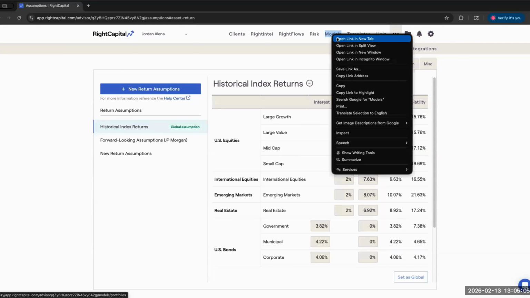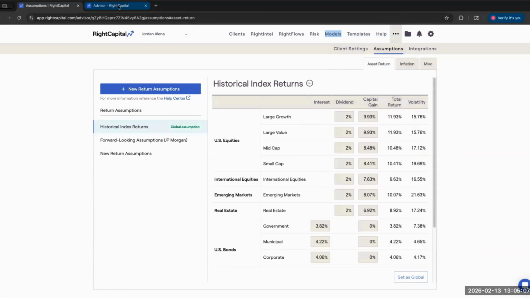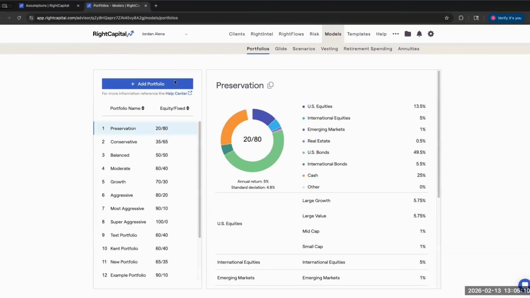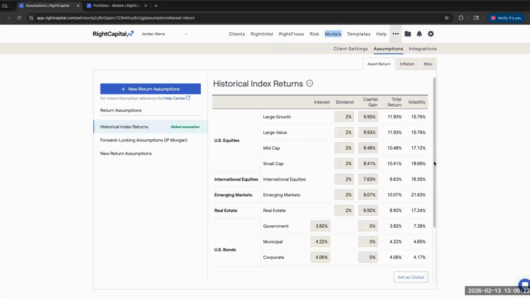So for example, I'll open this up in a new tab. If I were to go to models and then portfolios, if I were to assign, let's say, the aggressive model portfolio to a client's account, all these percentages that we have set up for what they're actually invested in will then correlate with these numbers here.